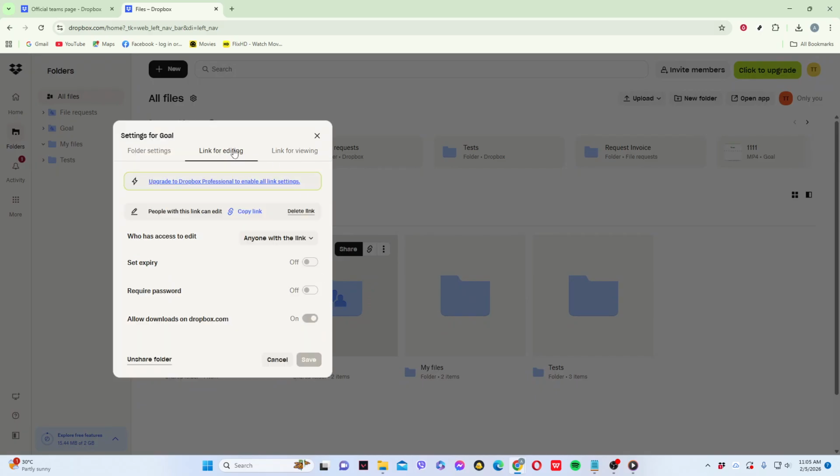Link for editing lets collaborators add new files, delete items, and make changes. This is ideal for teammates who need full control. Link for viewing limits people to viewing and downloading only. They can't modify or remove anything in the folder.